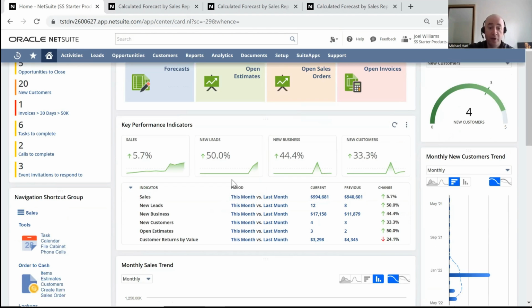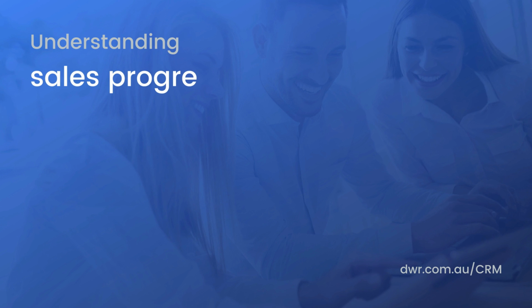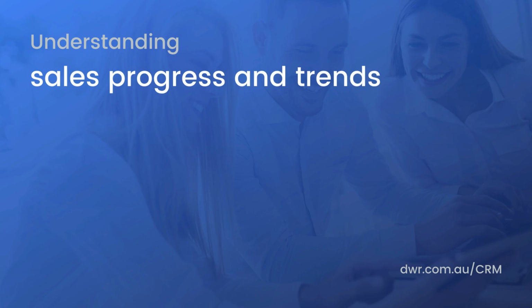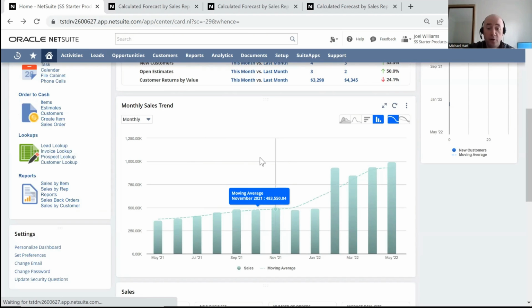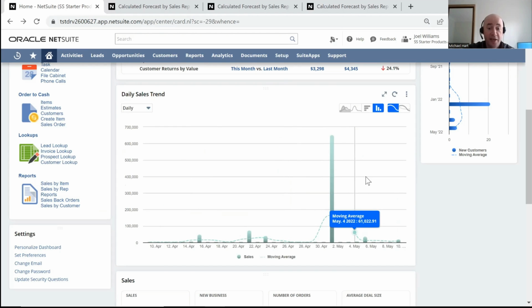Moving down, you can see a portlet with the key performance indicators for this role. And it basically shows the month-on-month project progress for things such as sales, new leads, new business, and new customers. If you click onto any of these metrics, you're taken to all of the deals that make up that figure. Moving down, the below graph gives us a monthly sales trend, and this can be set to see the yearly trend, quarterly, monthly, and even daily.